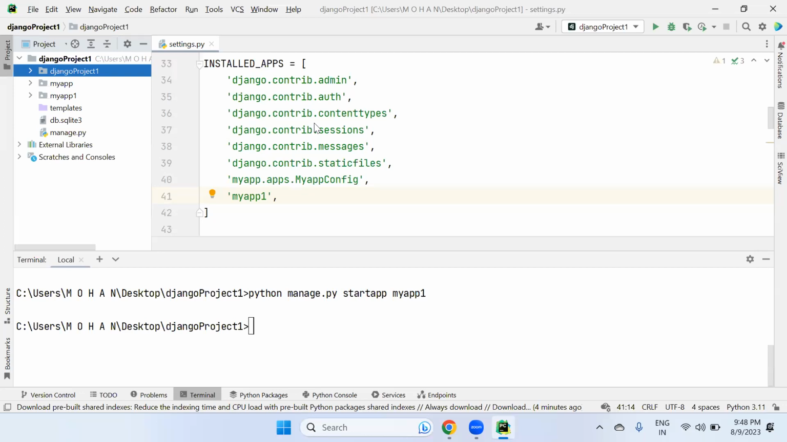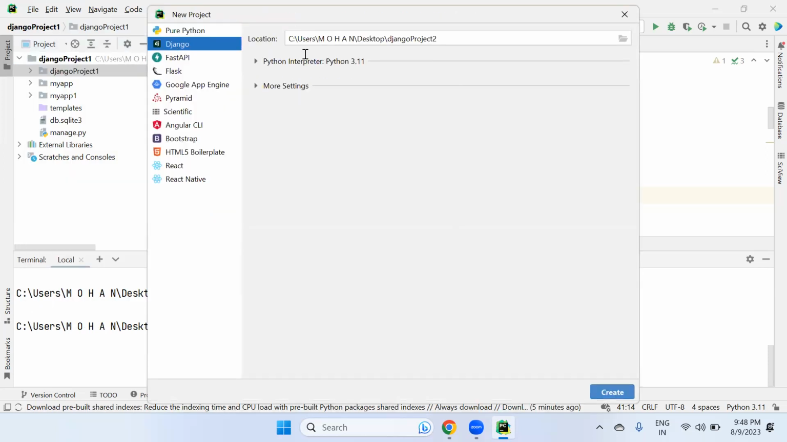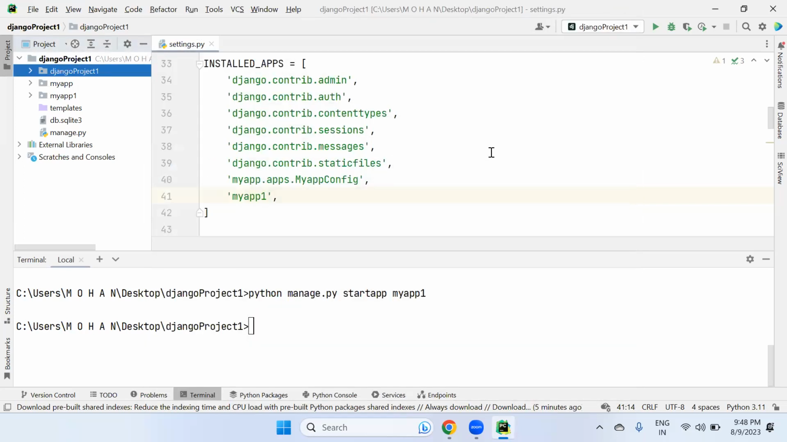You will get a message called authorization successful. Once authorization is successful, you can open the Python editor and directly create a Django project by going to new project, Django project name, more settings, my app, create. So this is the procedure for the Python professional editor.